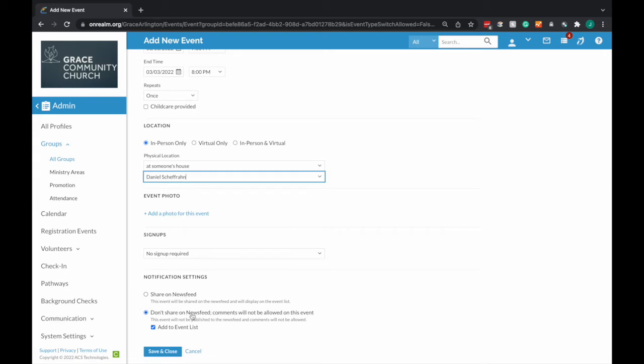So if you ever see share on newsfeed, it's going to send an email to everyone about the event you're creating. So if it's a one-time thing, probably easy. But if you're doing a bunch of events, probably emailing those to me will help not annoy the people in your group. So that's how you create events.